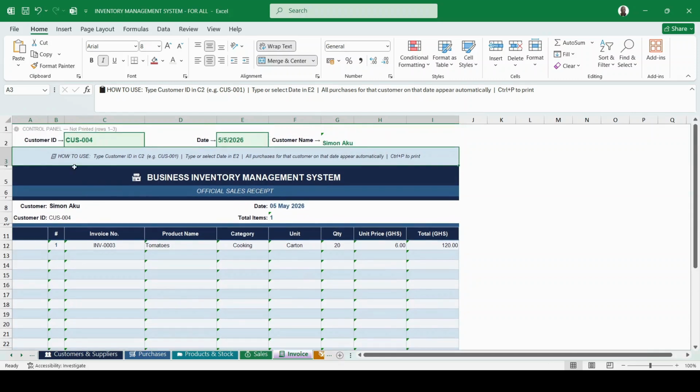What you have to do is let's come to cell 3 here. The cell 3 says how to use. Type the customer ID in cell C2, which is what we did with the customer ID. Then type or select the date in E2. That's what we also did. All purchases for that customer on that day appear automatically. You can see it. You can save it for yourself, right?